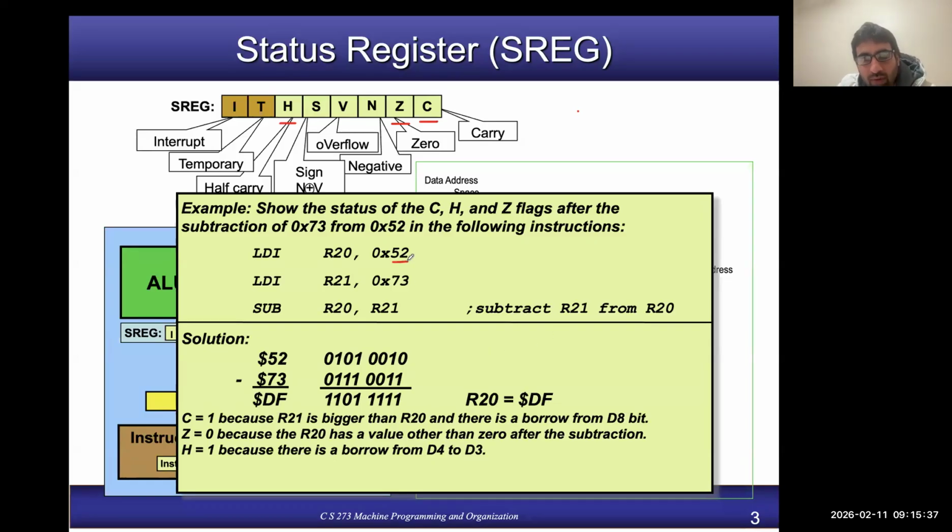We write 0x52 in binary form. The binary code of 2 is 0010. The binary form of 5 is 0101. We do the same thing for 0x73. The binary form of 3 is 0011 and of 7 is 0111, right? Now, when you do the subtraction, you do it exactly the same way which I explained earlier.